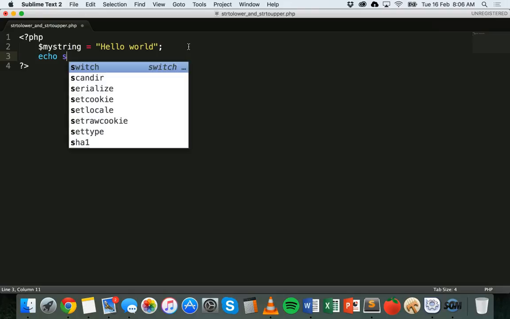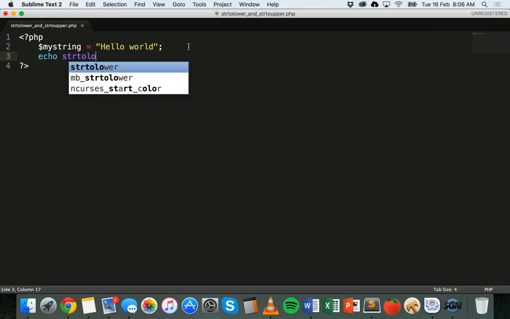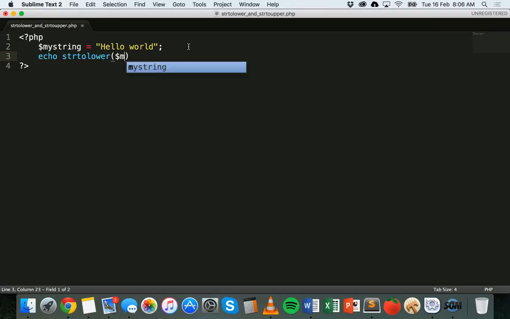So what I can do is say echo strtolower, and then put in the name of the string variable, and that's it. So I'll just save that. What will happen is it will take this string variable, take its value, hello world, and convert it to lowercase letters. So strtolower. There's only one uppercase letter in there, so it will convert it to a lowercase h.